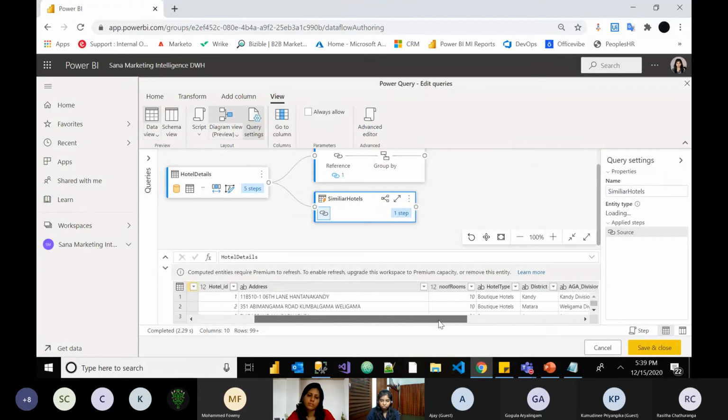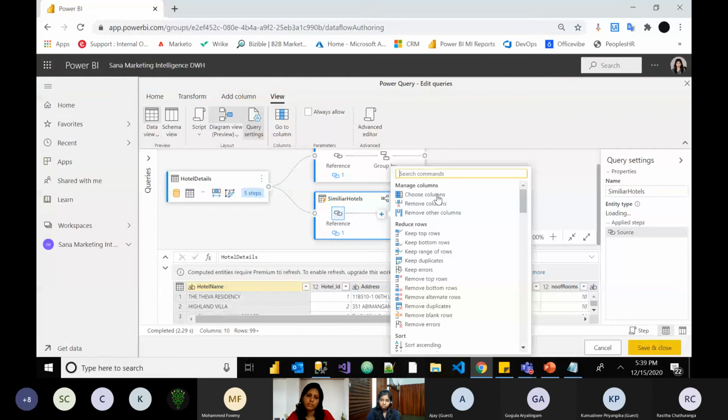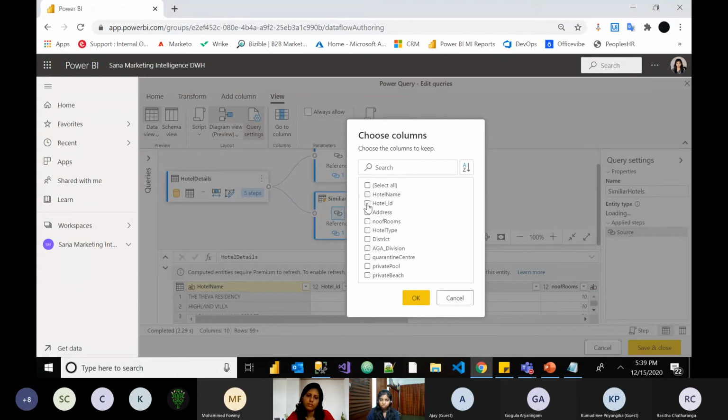So first, I just want to get rid of the columns which I don't need. I'll just add another step over here, a choose columns step, to select only the columns which I want. That's the hotel ID and the hotel name.